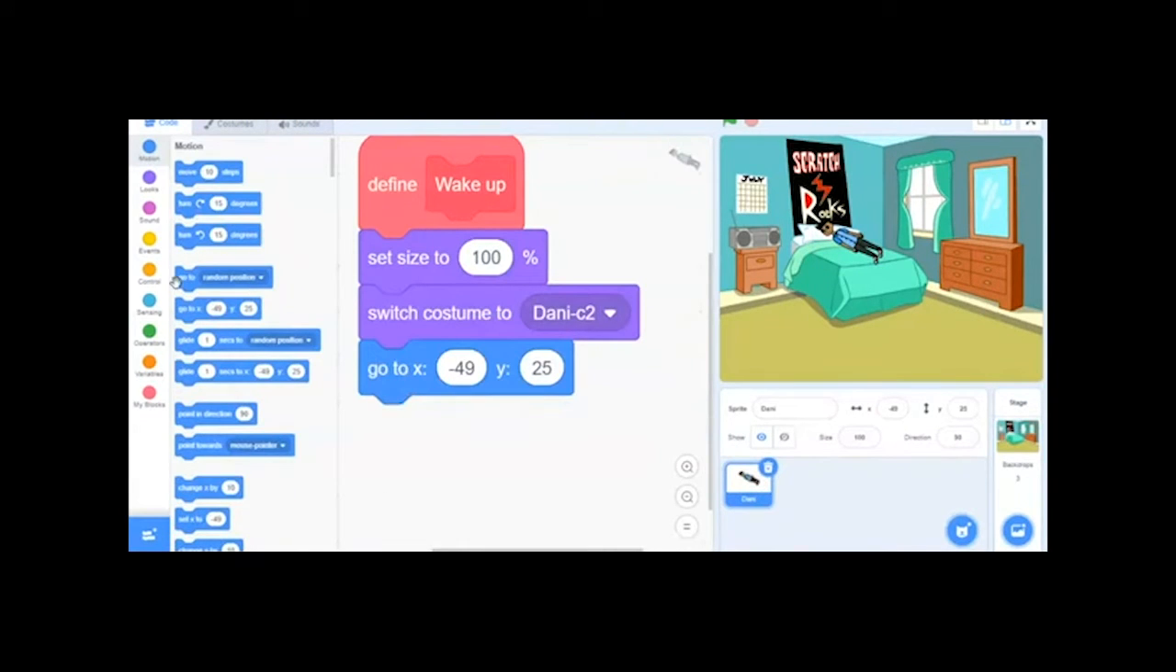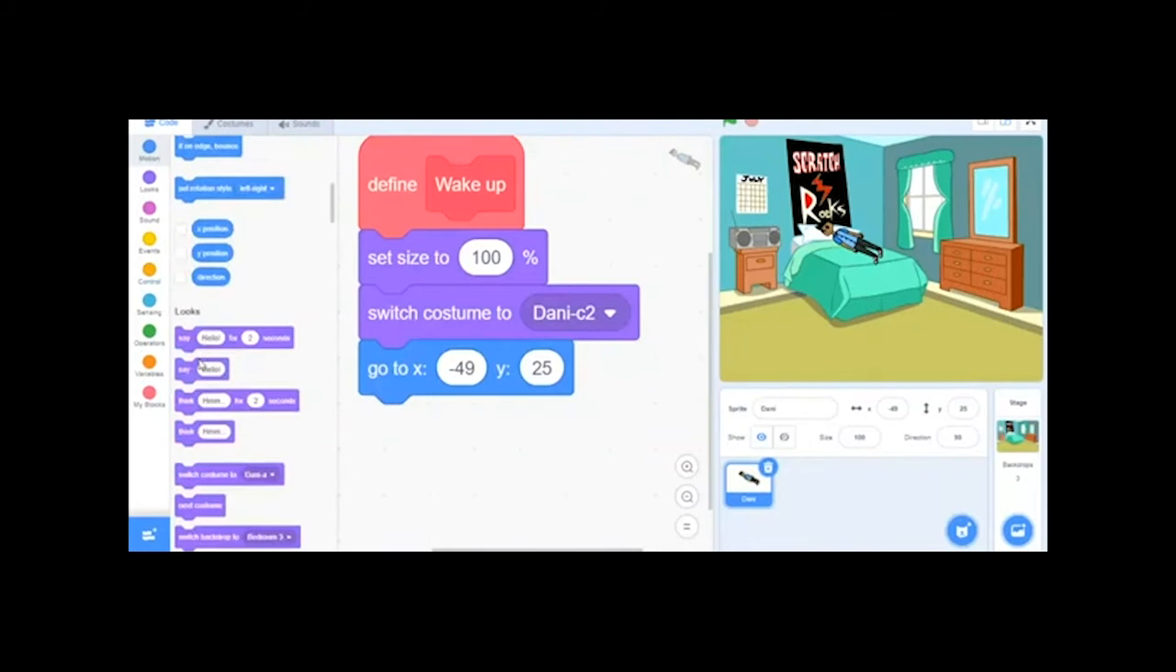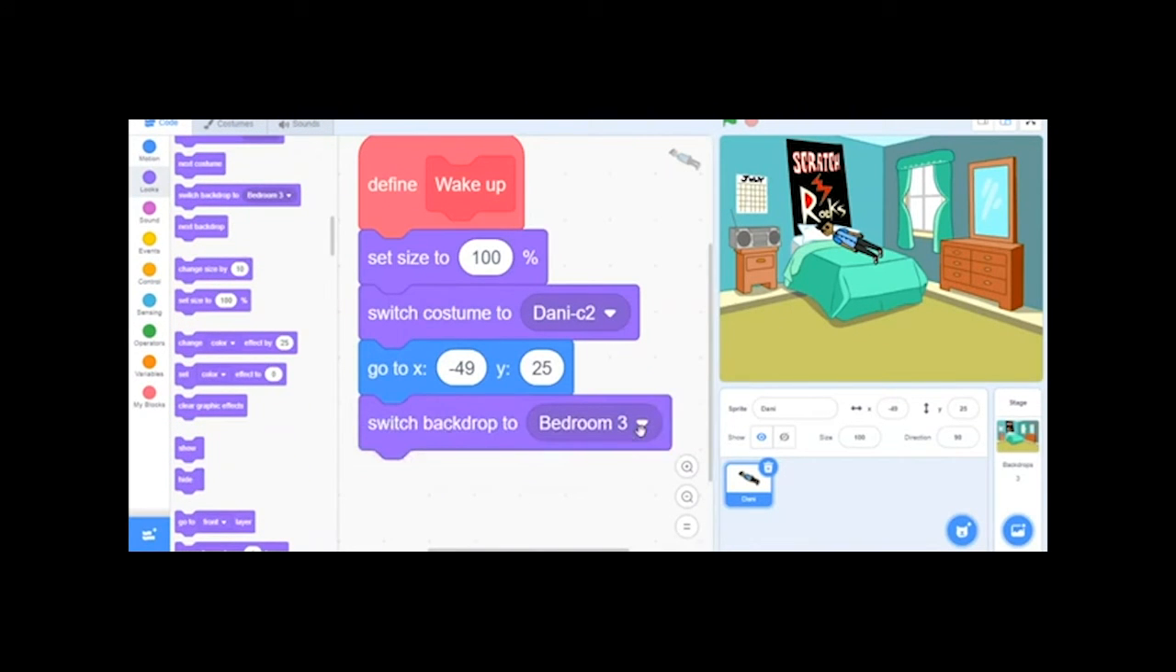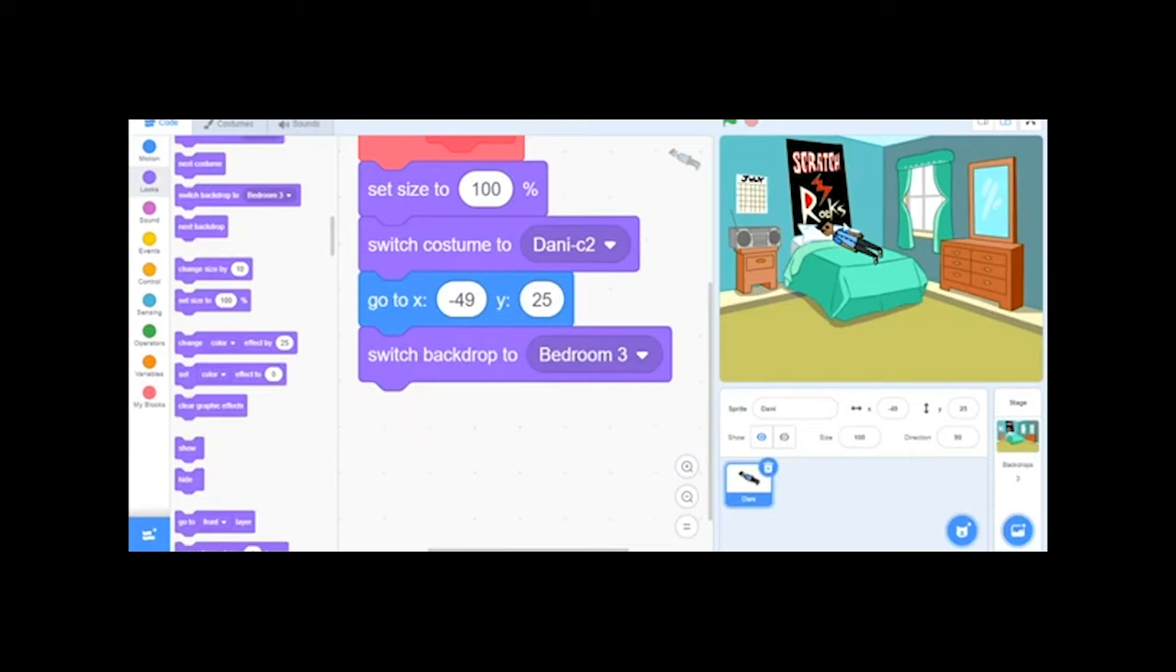So we also tell the backdrop which backdrop we want. So switch backdrop to backdrop Bedroom 3, that is the name of our backdrop. And then now we start the process of waking up.